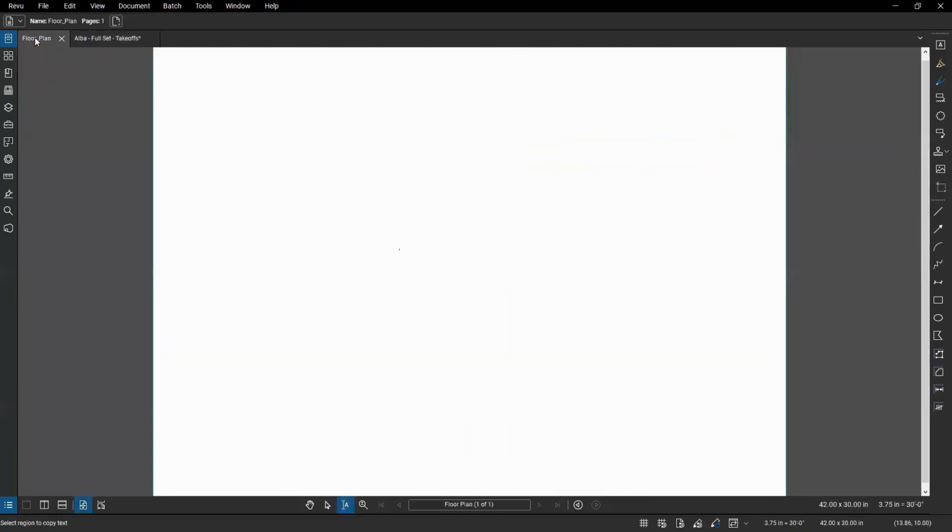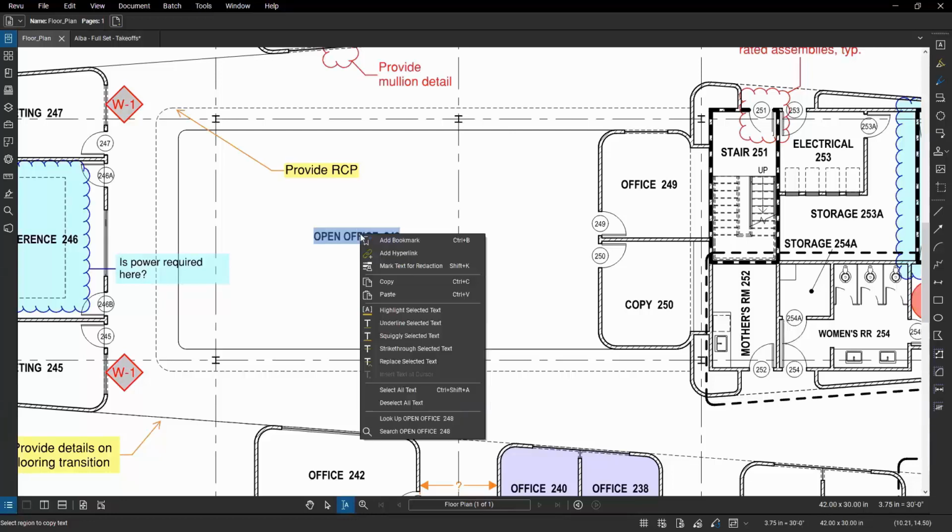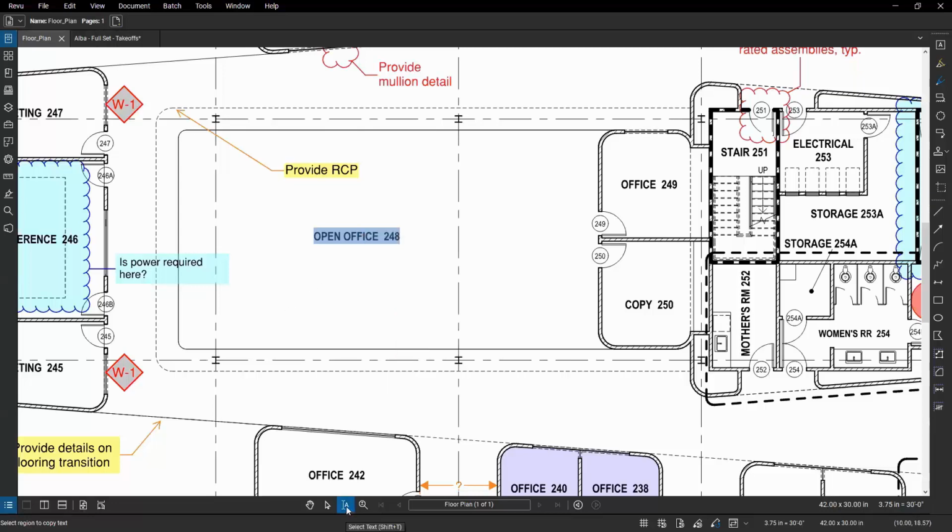And I'm going to go into the other drawing that's open. I still have that tool active. And if I come here to where it says Open Office, I can click and drag and highlight just that. And then if I right-click, that allows me to perform various manipulations on that text. Even though it's not markup, it's actually content, I would be able to copy it and paste it and manipulate it in various ways. But that's the purpose of this tool here, to switch from pan mode or select mode to a select text mode.